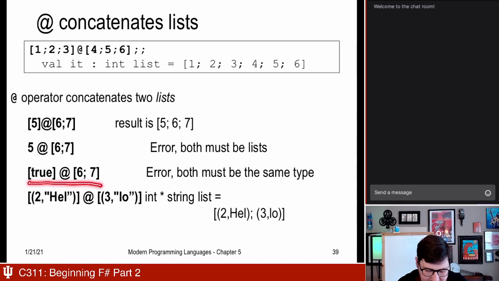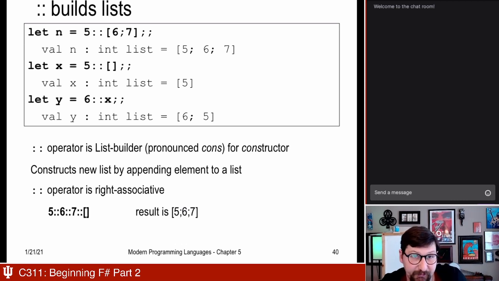If we try to concatenate 2 lists of differing types, it will error at us, right? But as long as we try to concatenate lists that are compatible, so this is a list of an int string tuple, we get an int string list out, and it'll put them together. We don't use concatenation a whole lot, but it does come in handy in a couple of places. But more useful than that is the list builder.